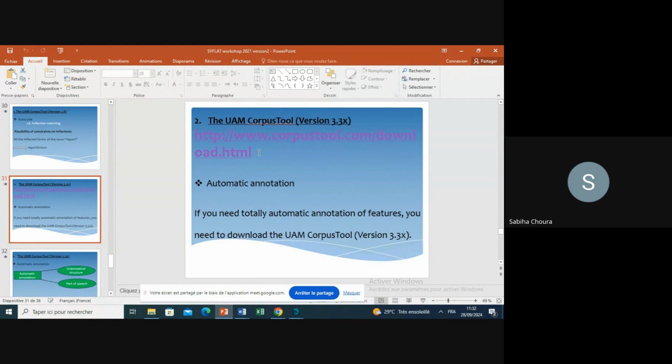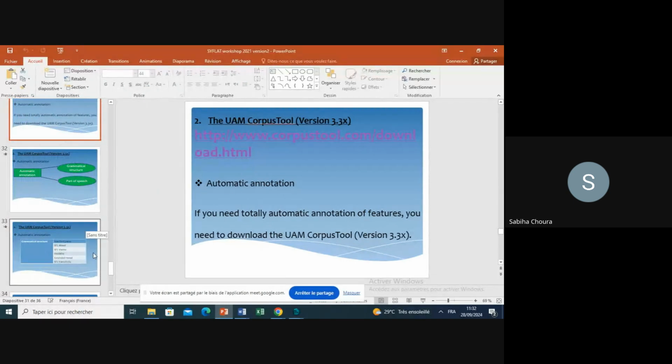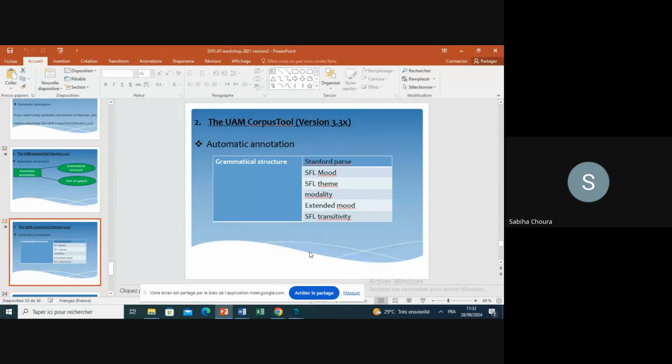So you can find the version on this website. You can download the version. And here we are going to go through different steps, allowing the different types of analysis. So when it comes to the automatic annotation, I'm not going to enter any scheme. The scheme is entered for you, and you are going to have the results displayed for you. We have two types of analysis here. We have grammatical structure or part of speech. For the grammatical structure, you can have the Stanford parser, or you have SFL mood, SFL theme, modality, extended mood, or SFL transitivity.